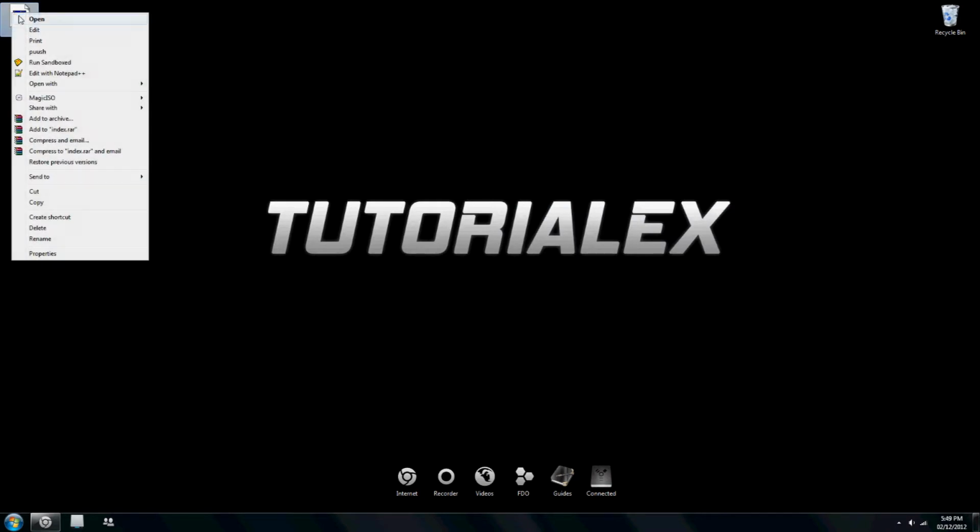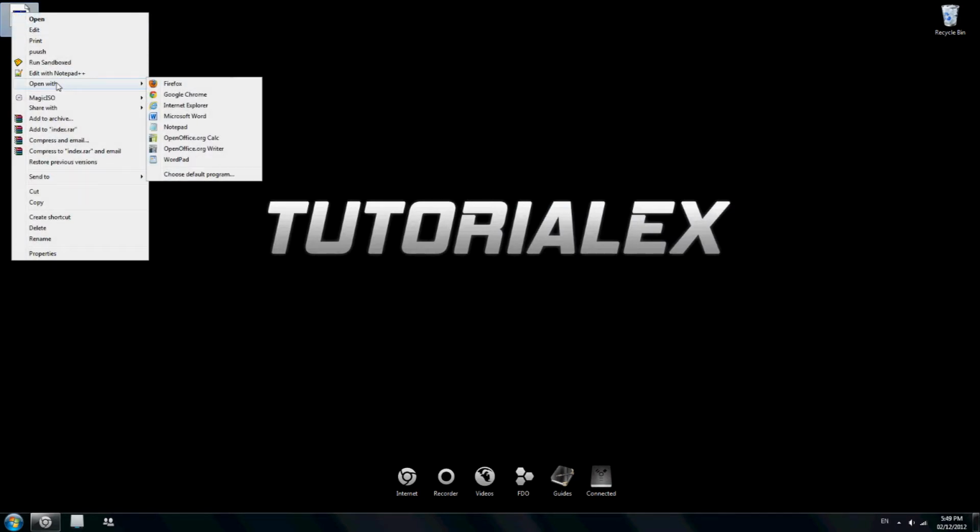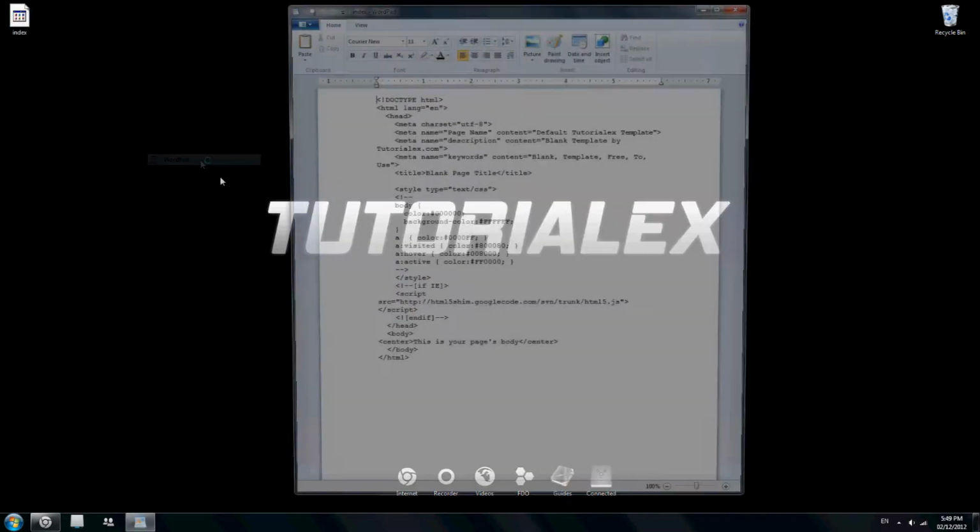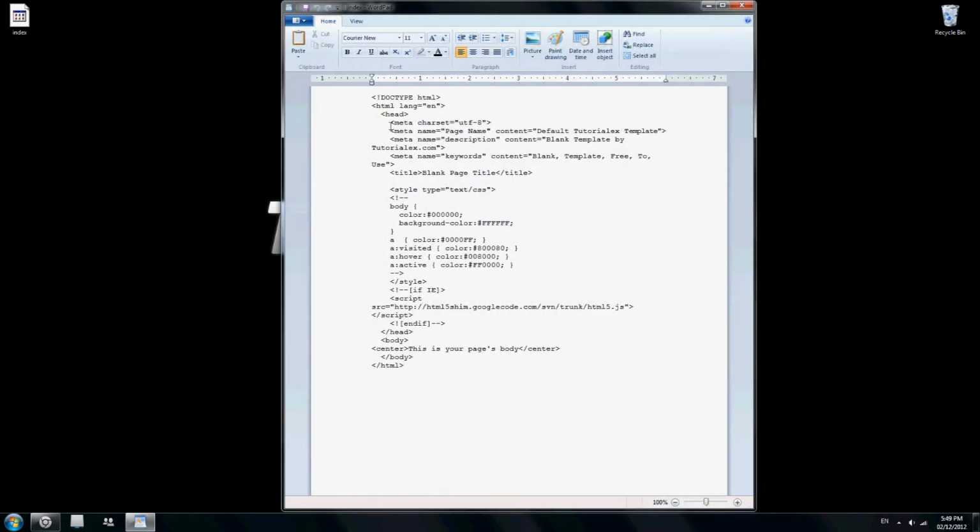After that, you're going to want to open it with your favorite text editor. I'd recommend Notepad++, but for now I'll just go with WordPad, which every Windows computer has. So first off we have the meta tags. These tags are going to be used by search engines like Google, and also by browsers like Google Chrome.